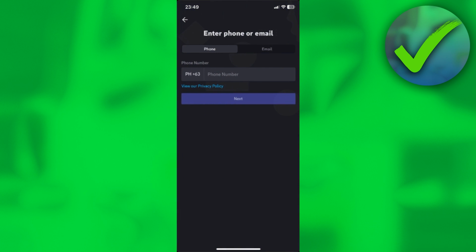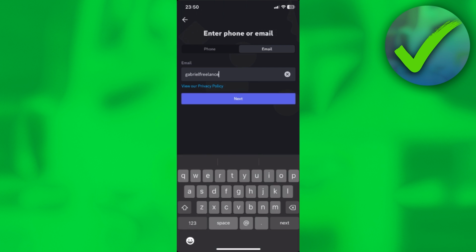And then after that, you can either sign up with your phone number or with your email. For me, I'll just sign up with my email. So I'll click on this email box right here and type in my email. There you go, at gmail.com. And once you're done inputting your email, just simply click on next.